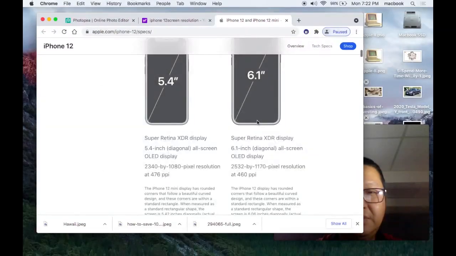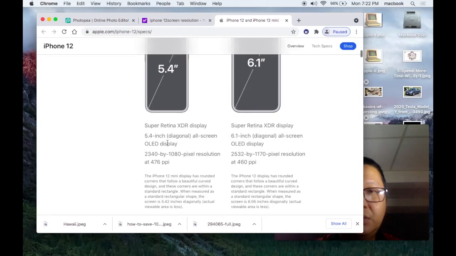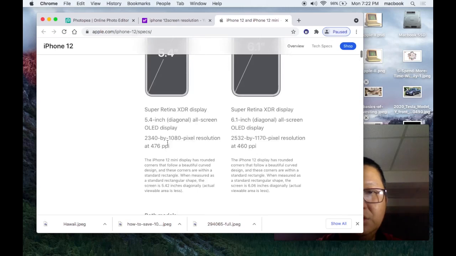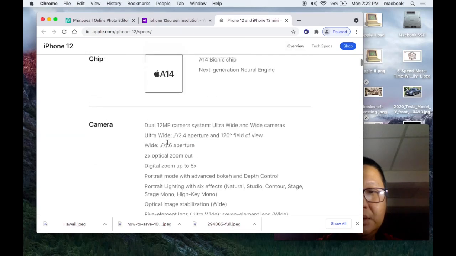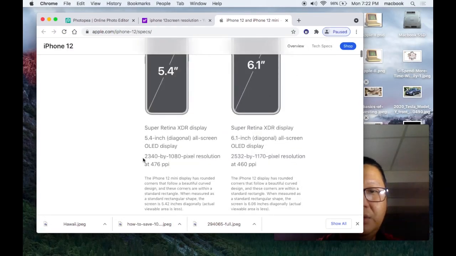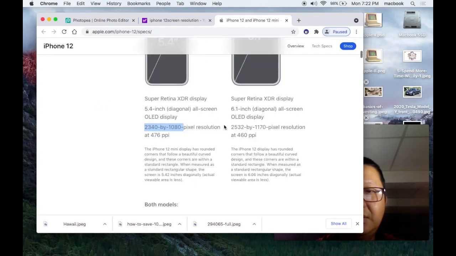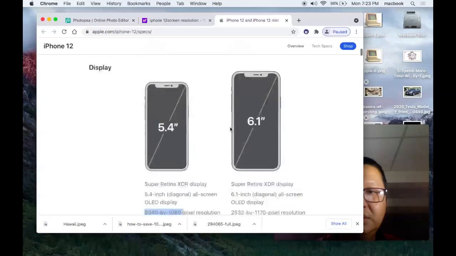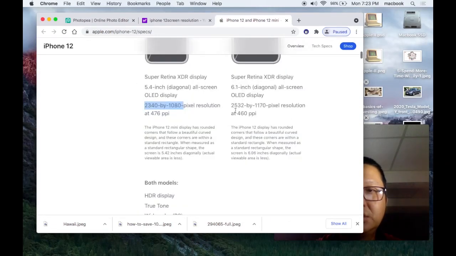Let me see. The resolution size for Super Retina, I believe it's 2340 by 1080 resolution, diagonal. If we go with the 6.1 inch here, the resolution is 2532 by 1170. So let's do that.